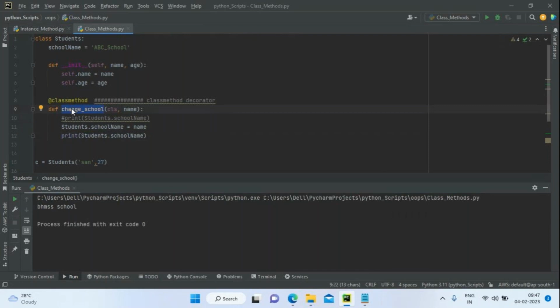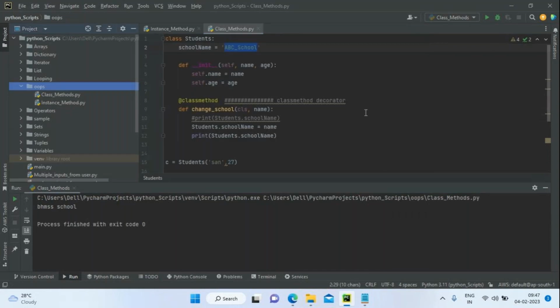As well as using a class method, you are able to access as well as change the class variable properties. Properties means you are able to change the state of your class variable. The class variable should be outside of a method, inside the class. That's why it's called class variables. This is the first example. Now I'm going to show the second example.